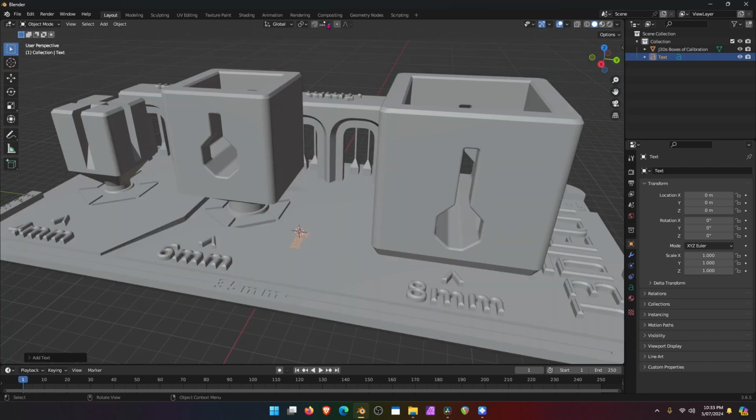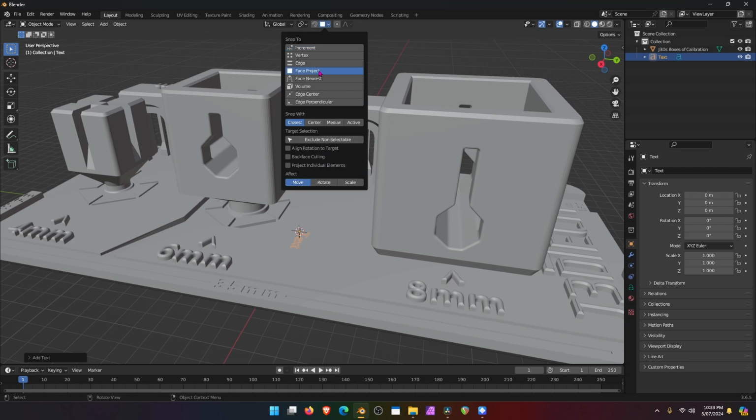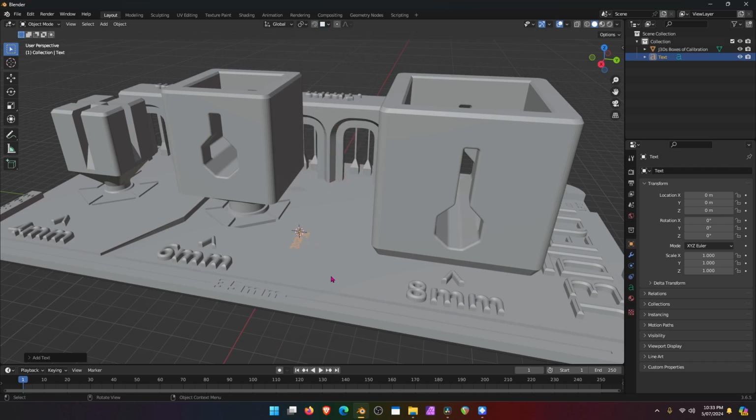Come over to your little snapping controls here and set this to face project. With our text selected, if we press G to move it around and then constrain it to Z by pressing Z, you can move it straight up and down, and then holding Control with our cursor over the face that we want our text to be on, it should snap to it. So right now it's snapping to this face. If I move my cursor over here, it'll snap to the plane that this face is on, or this face, for example.